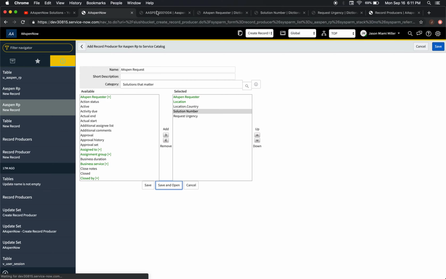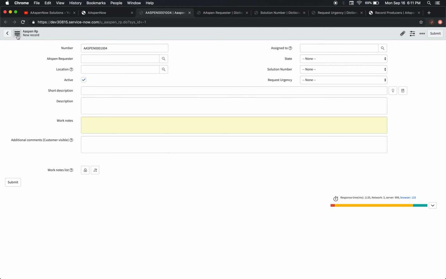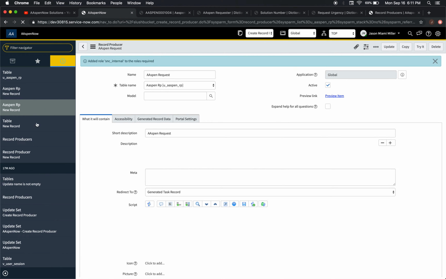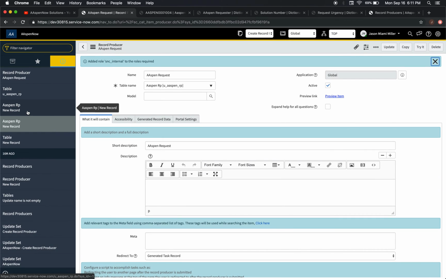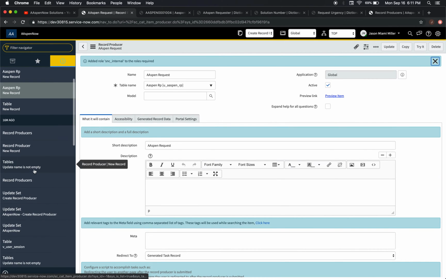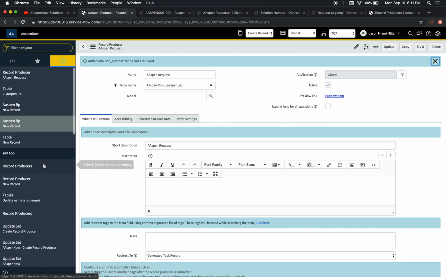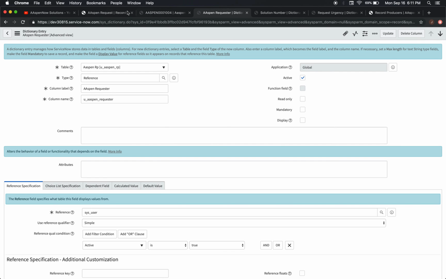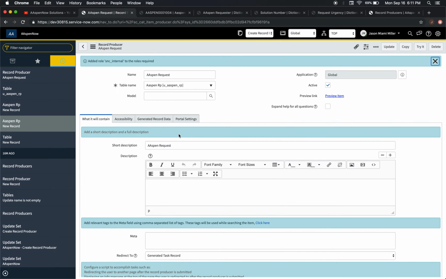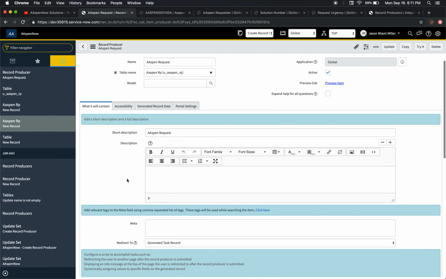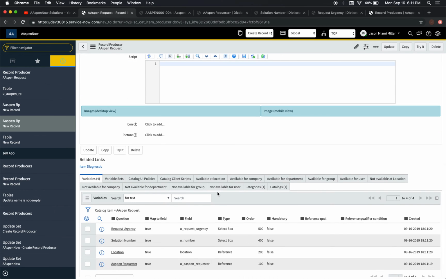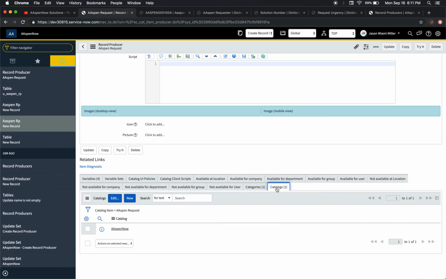While we're doing that, maybe let's go take a look at our table again real quick. And now I can answer that question of, you know, what's the priority field, right? Do we want to know that now? Nah, it looks like it created. So let's go back to, here we go, we're in our record producer. So now what we can do is, is it in a catalog? It is. It's in Aspen now. And because I placed in that category solutions that matter, it's in there.